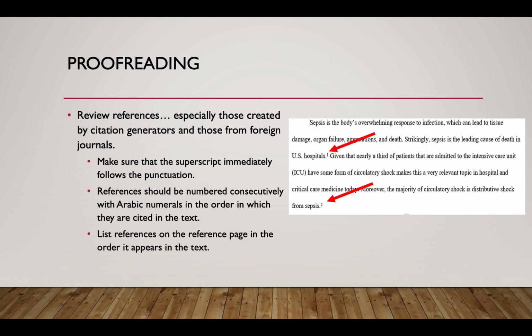Make sure that your superscript immediately follows the punctuation and there are no extra spaces in between. References should be numbered consecutively with Arabic numbers in the order in which they are cited in the text. So the first citation that you have gets a 1. The second citation that you have gets a 2. Then you list those on the reference page in the order that they appear in the text. So whatever goes with 1 is the first thing that you see on the reference page.